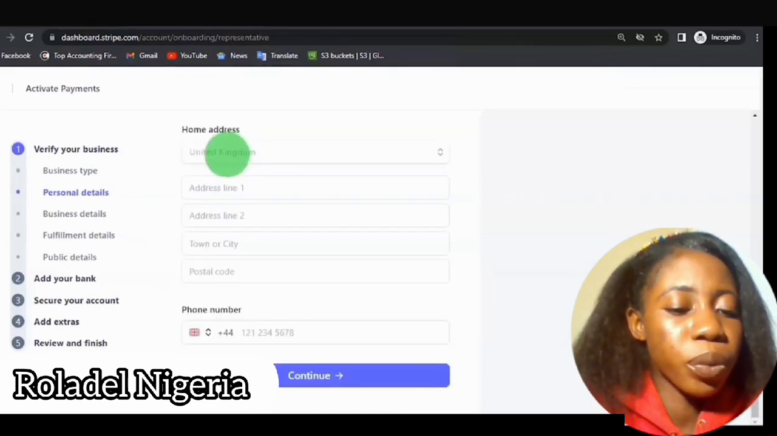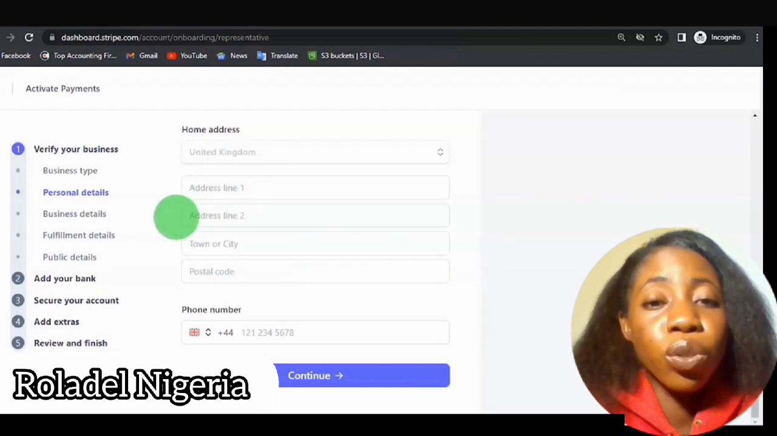So once you set up the date of birth, the next step is the address: address line one, town, and postal code. From here you can fill in the necessary address. For me, what I'm going to do is use my grid to fill all this data.